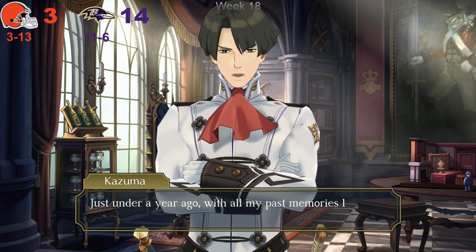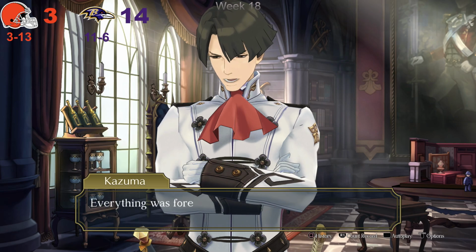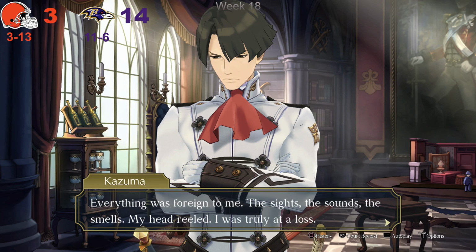Just under a year ago, with all my past memories lost to me, I was left behind in Hong Kong. Everything was foreign to me. The sights, the sounds, the smells. My head reeled. It was truly a loss.